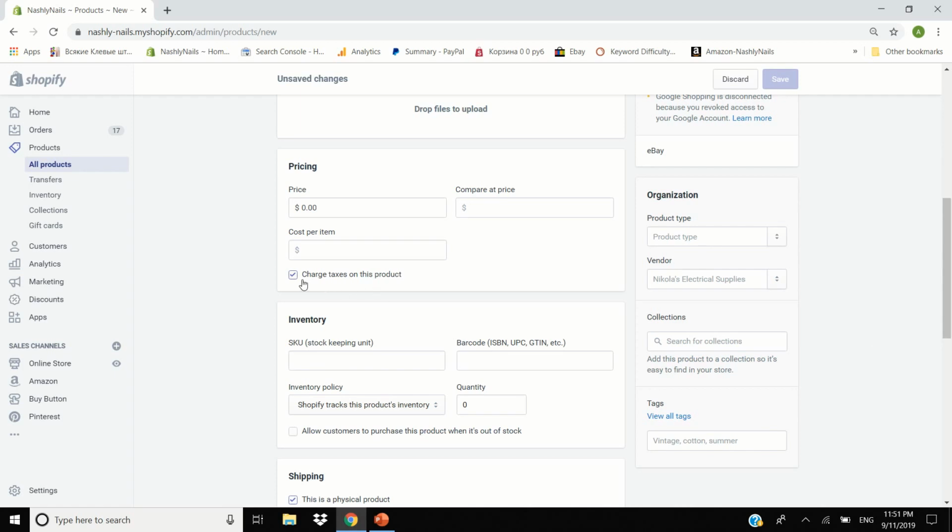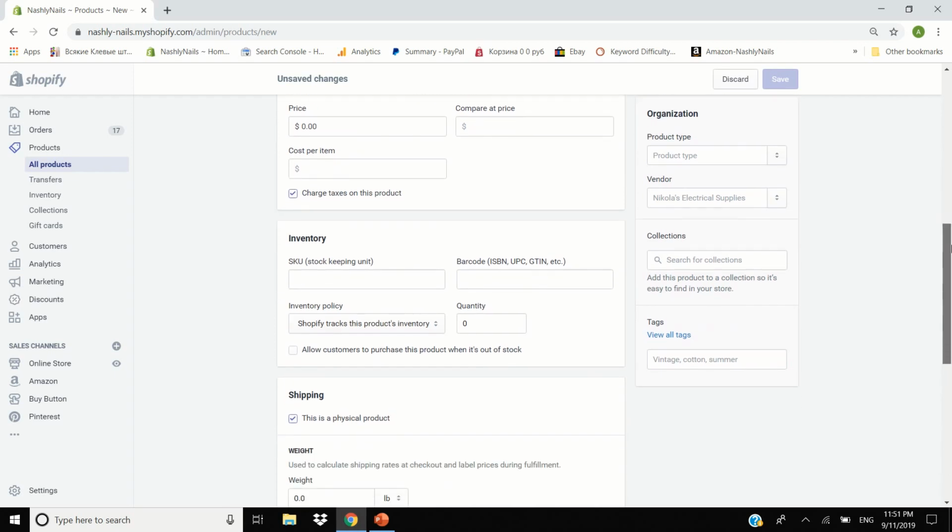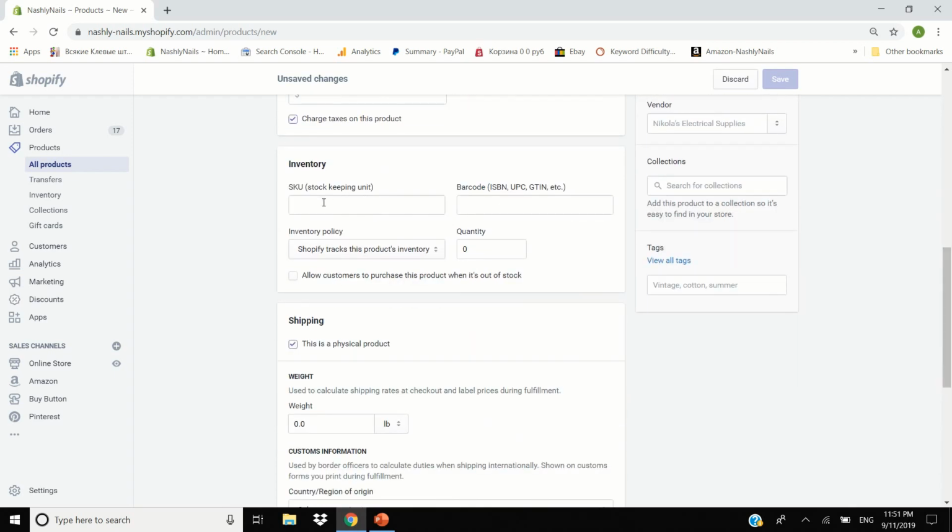You have to make the decision here: charge taxes on this product, or don't charge taxes on this product. Regardless, you're going to owe the taxes when it's done. You can either incorporate them into your business model of your actual pricing, or you can charge an additional tax on top of this. Going down, when you go into the inventory, this is a very important piece.